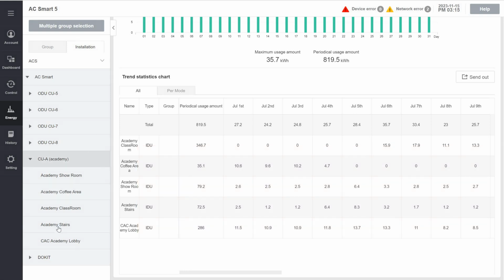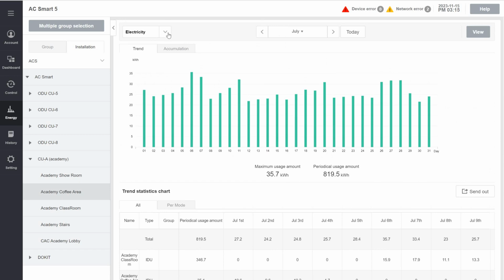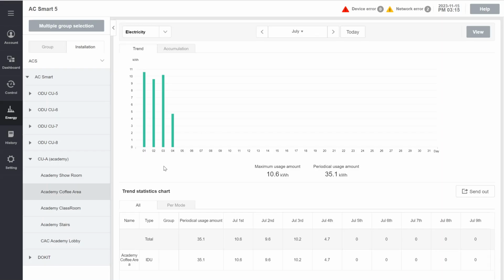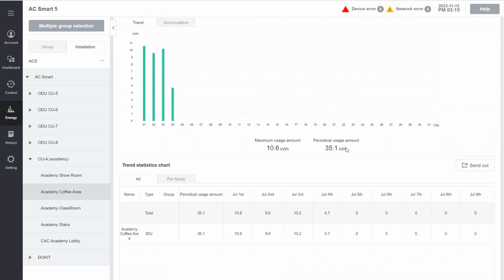So let's make it simple. I'm just selecting one unit. Let's say it's the coffee area. Double check selections, hit the view button. So during July, a cafeteria unit was running just the first 4 days, and the rest of the month it was off. In July it used a little bit more than 35 kilowatt hours, and the highest energy consumption was on July 1st, which is 10.6 kilowatt hours.